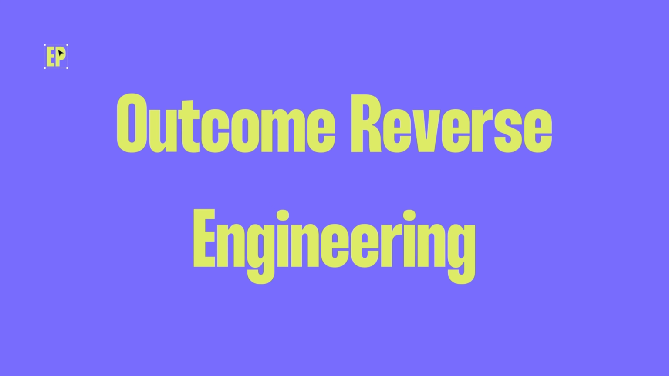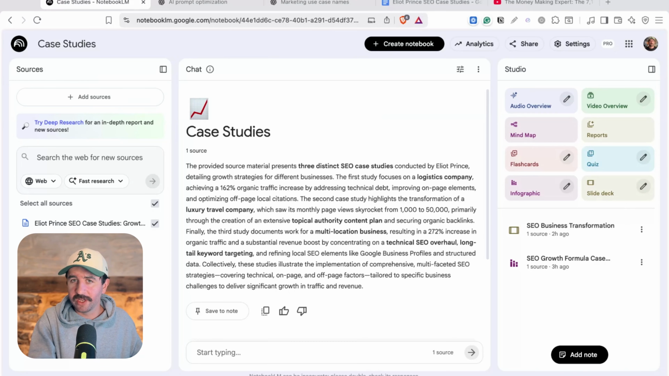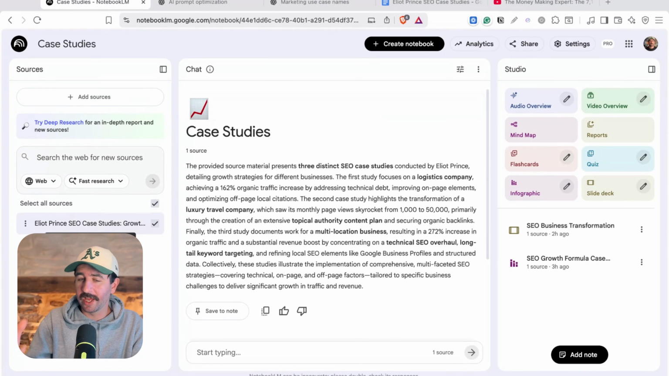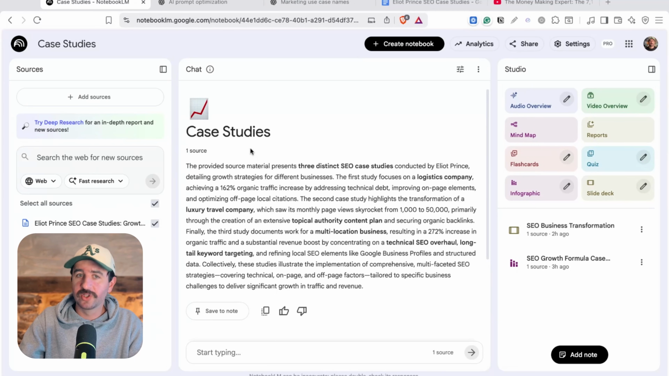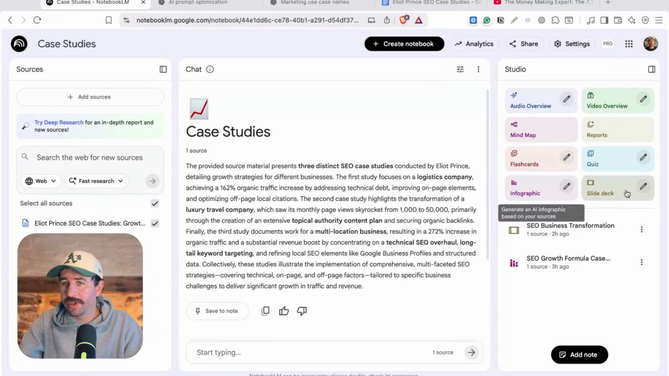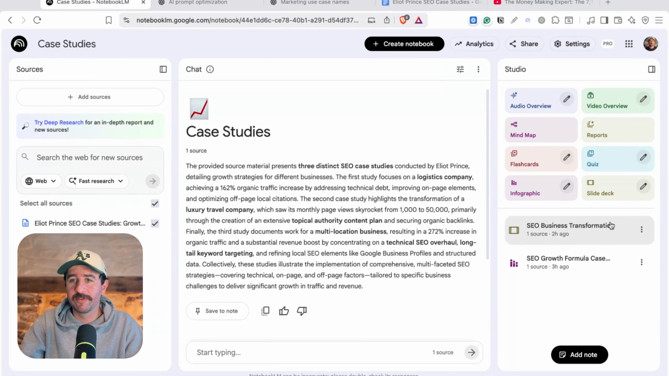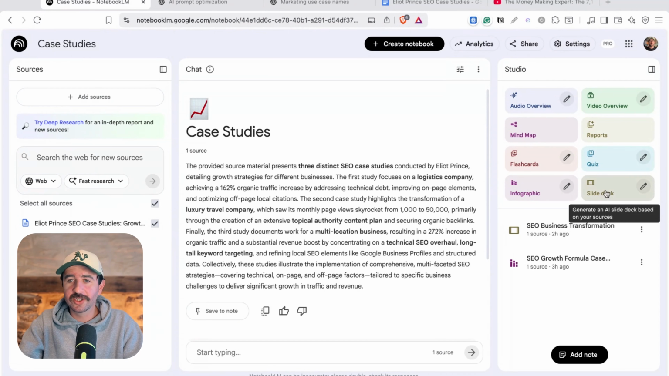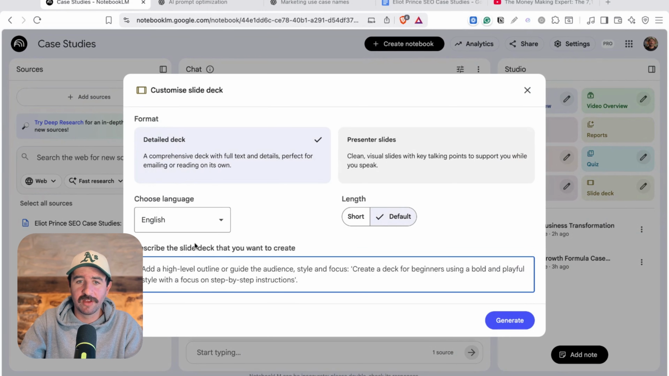Next, I want to show you how you can reverse engineer outcomes into usable assets. For this example, I've added in some of my case studies for my SEO business as the context to this notebook. Then we could go onto the right here and dig into some of NotebookLM's cool new features, such as this slide deck button. Again, you can hit the little pencil here and start to give a little more description of what you actually want the deck to do.